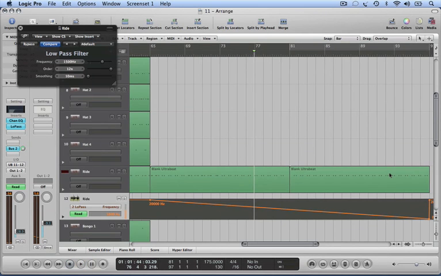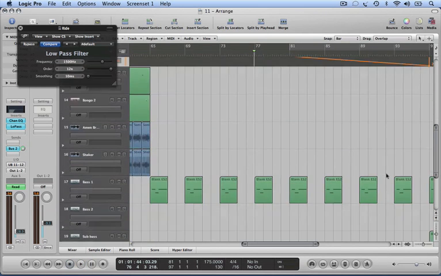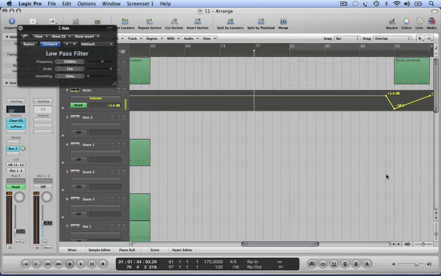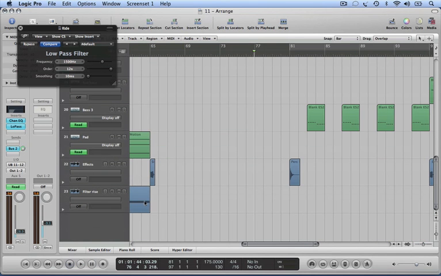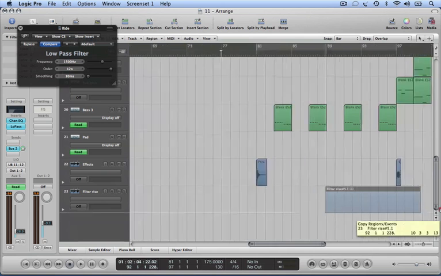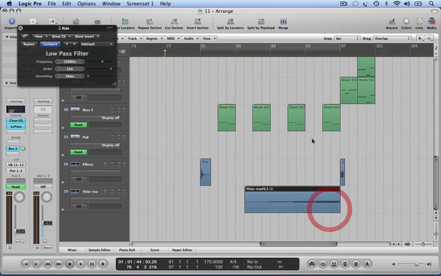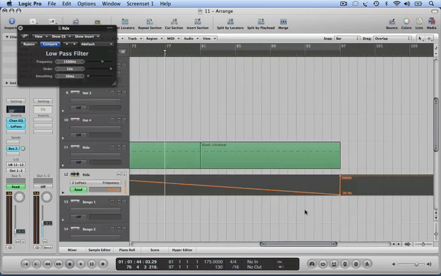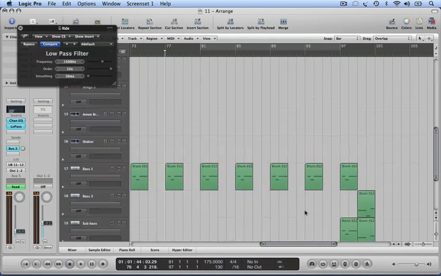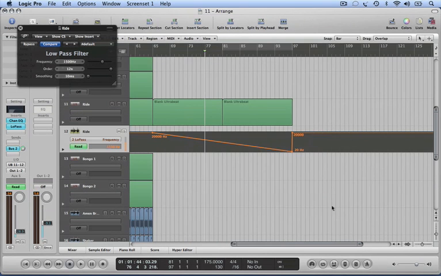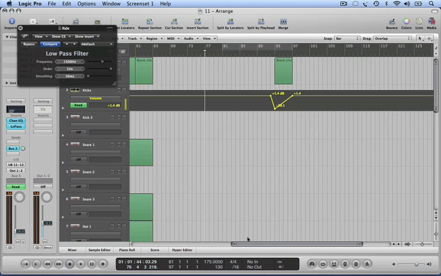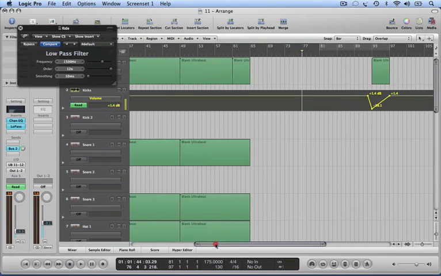Okay, and so on. So the next thing that we're going to put in is the filter sweep, the filter rise, which we're going to have again coming out for the end of the breakdown. Okay, so that's the breakdown pretty much done. We're now ready to bring in some of the drums from before.